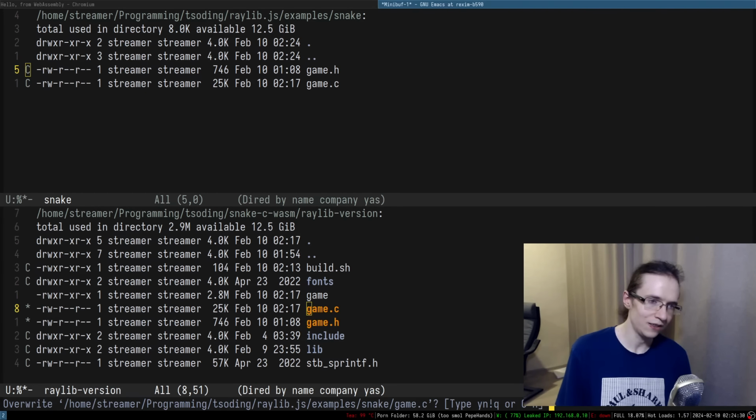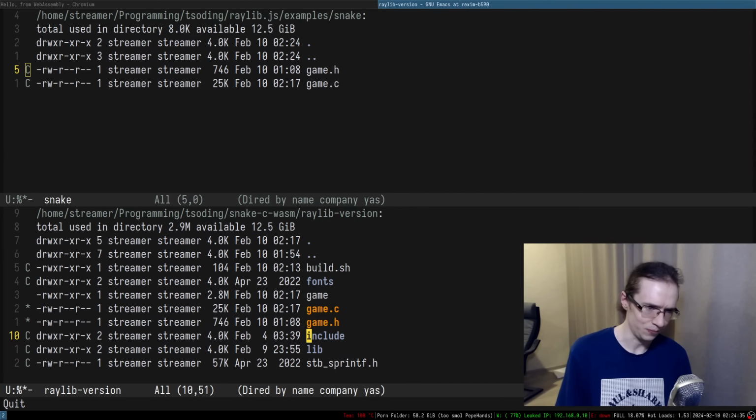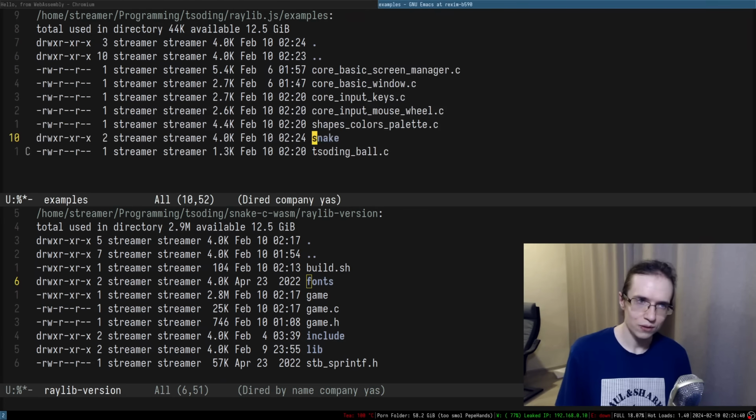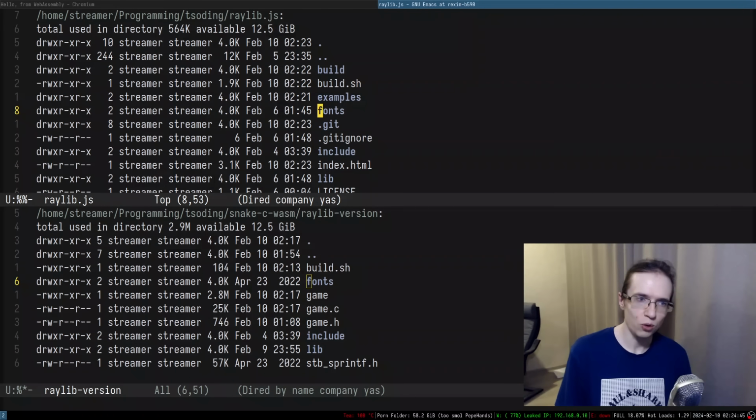It also needs stb as printf. Okay, so I'm gonna copy, there we go. And the fonts. We also need to do the fonts.